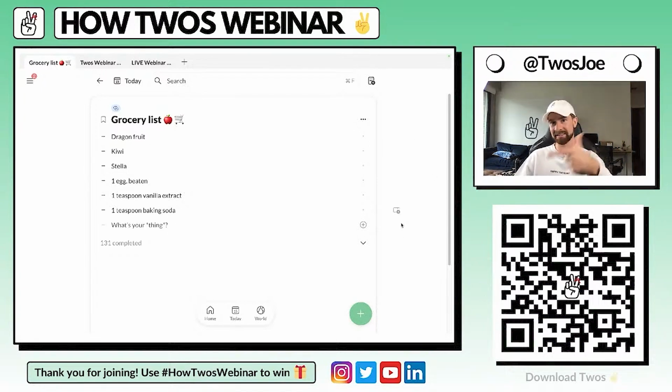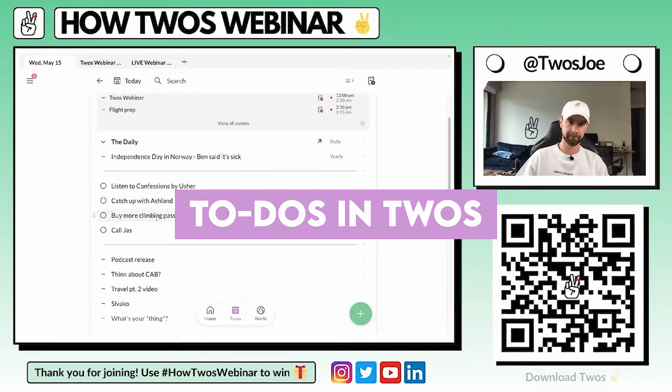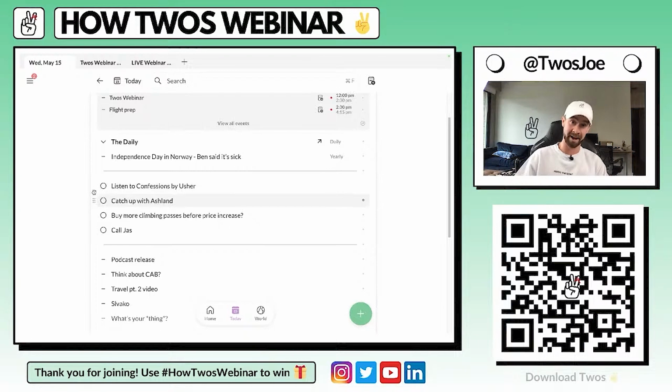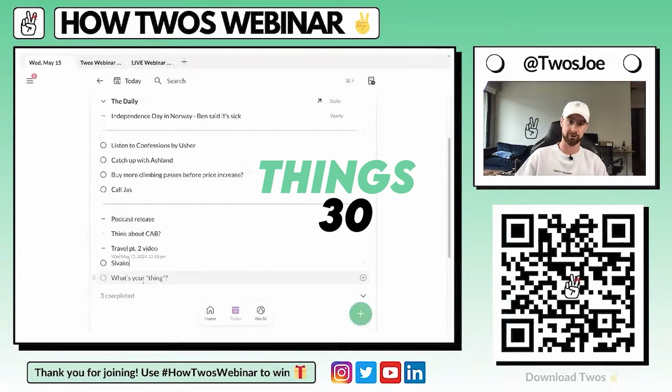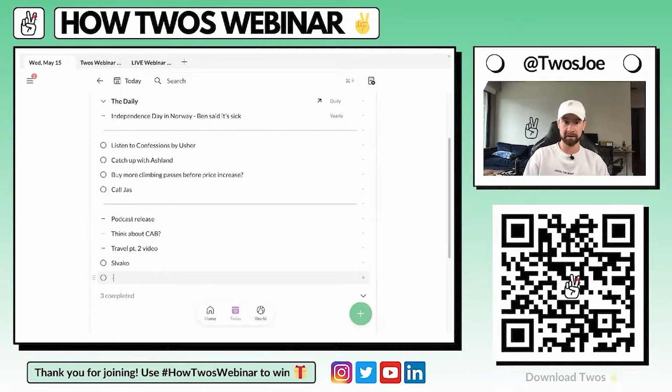Days, lists, things. The three most simple, important, valuable, systematic features of Twos, which makes capturing, remembering, and sharing your life easier than ever. So let's talk a little bit about to-dos. To-dos are indicated by a circle on the left side of your things. You can turn things into to-dos with ease. You can tap on a thing's dash and turn it into a to-do. You can type a keyboard shortcut, parentheses, parentheses, space to turn it into a to-do.